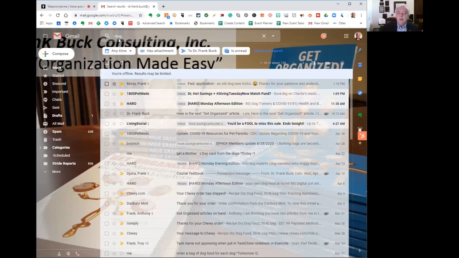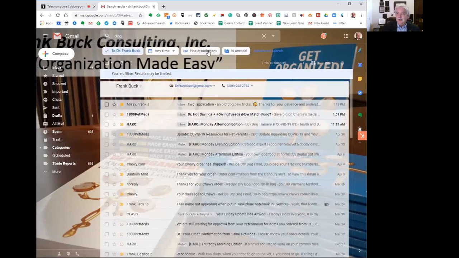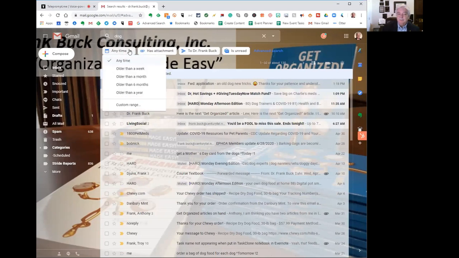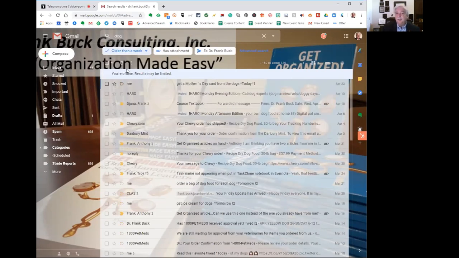So if I know that this particular email that I'm looking for, it's got the word dog in there, but it was something to me, I can click and it will narrow down my search. See, from 130 down to just 69. I'll undo that. I could narrow it down by the time. Older than 6 months, older than a month, older than a week, any kind of custom range. So we're going to say things that are older than a week.